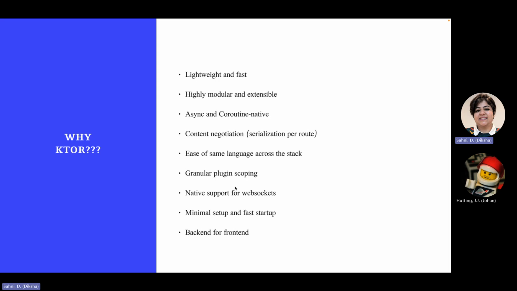Ktor is also a very good alternative when you want to write applications which require WebSocket connection. So for example, chat, for example, streaming services. I actually have a little demo later where I created a small game. Maybe if you want to create multiplayer games, those kinds of applications can benefit from Ktor. So it's minimal setup, fast startup. It has native support for WebSockets. And why is that? Because Ktor is written in Kotlin for Kotlin. So it is already asynchronous.